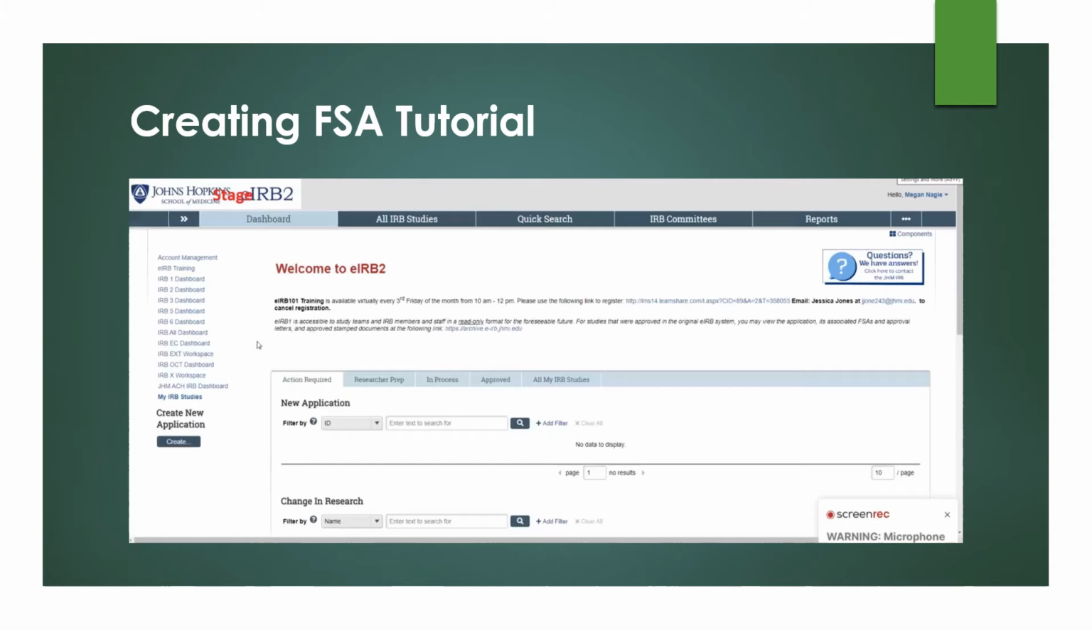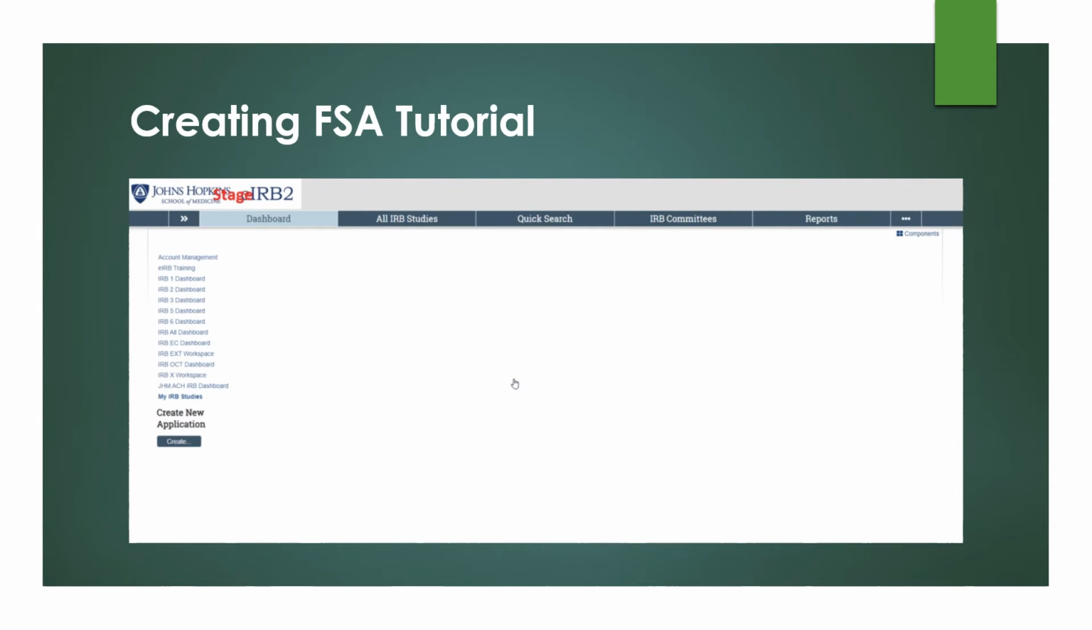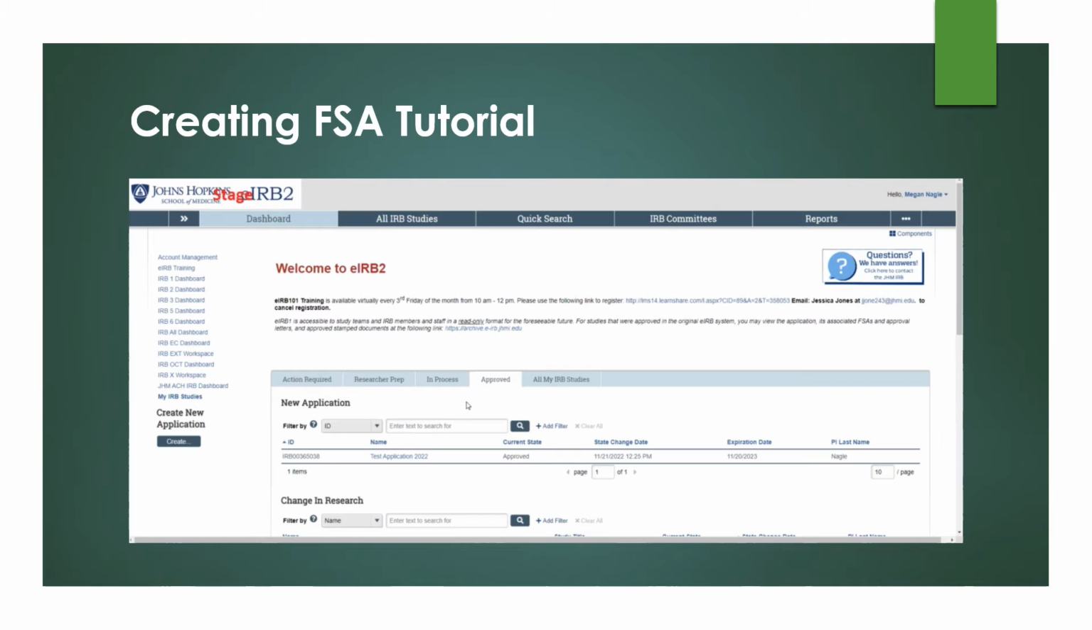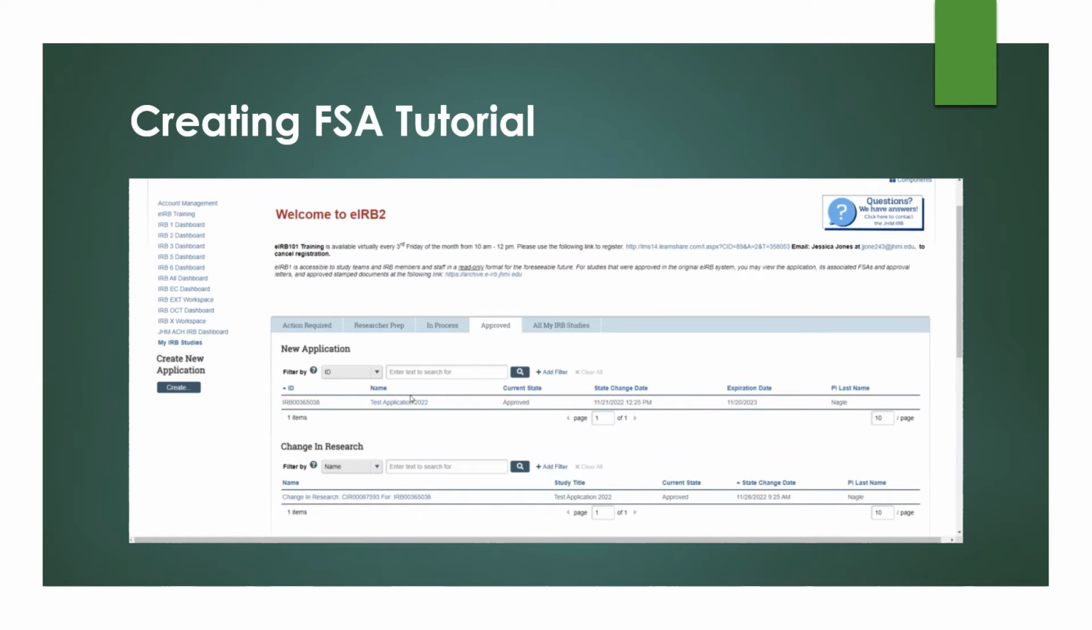In this slide, we will show a quick tutorial from the eIRB homepage how to get to the Further Study Action button of an approved study. On the left-hand side, you will notice we are under My IRB Studies. We'll locate the Approved tab and click on it. And once that loads, please make sure to select the appropriate approved study you are wishing to create a further study action for. Once you locate it, click on the name of the application.